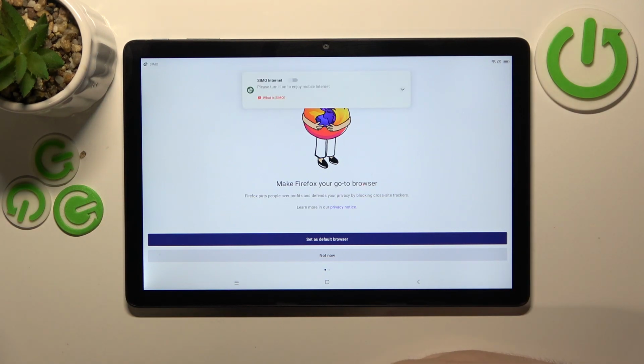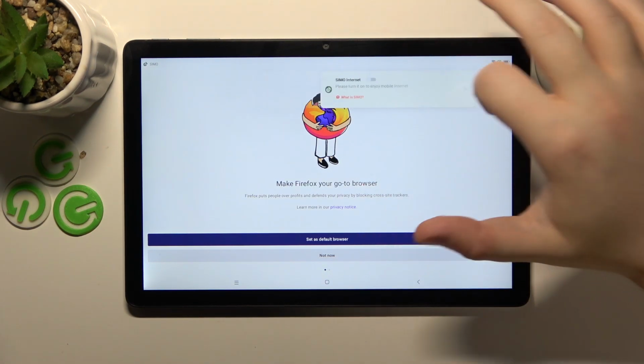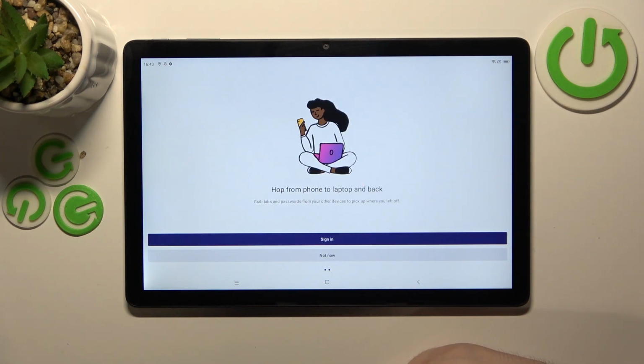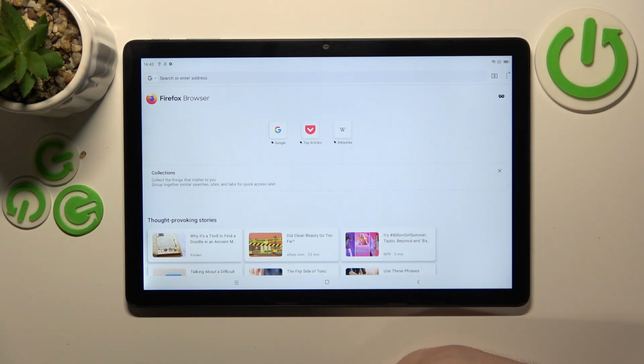and here you can make your Firefox your default browser, or you can click not now, and now you can sign in to quickly switch between your devices, or you can click not now, and now your Firefox browser is ready to use. So that is for this video.